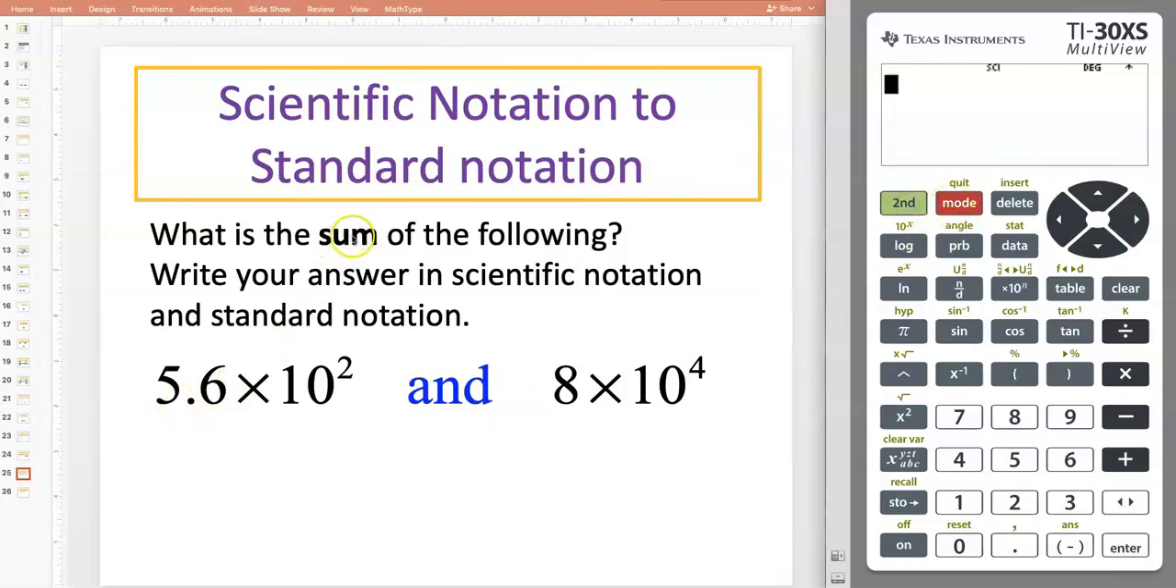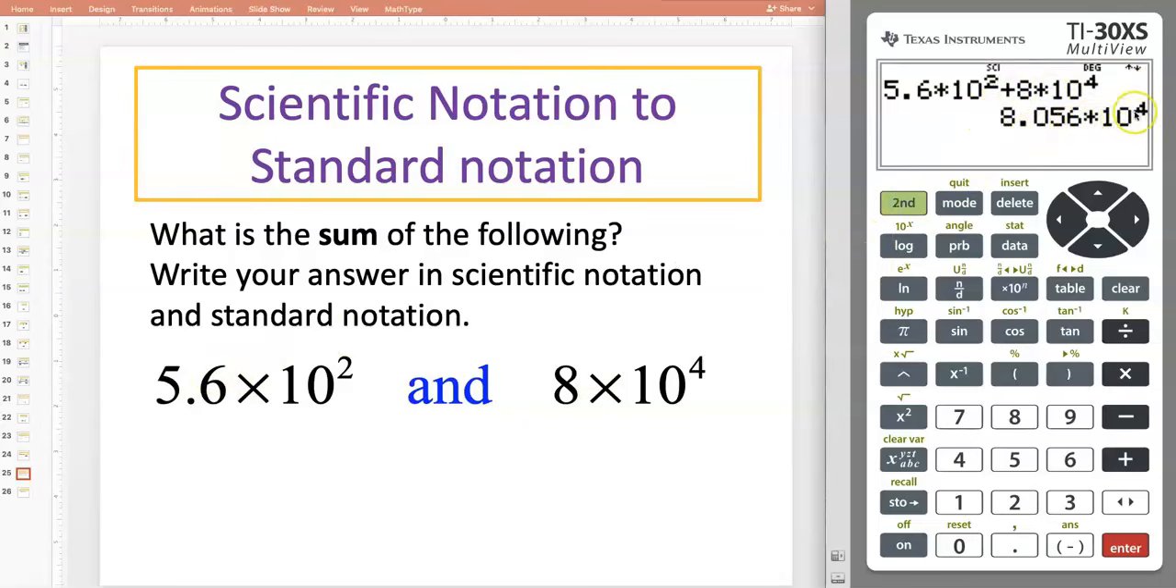It says the sum. So the sum is addition. So I'm going to add these two up. So I'm going to go 5.6 times 10 to the power of 2. Hit your right arrow. Plus, because we're summing it, 8 times 10 to the power of 4. Hit enter. There you go. So when I add these two, this is my answer in scientific notation. It's 8.056 times 10 to the 4th.